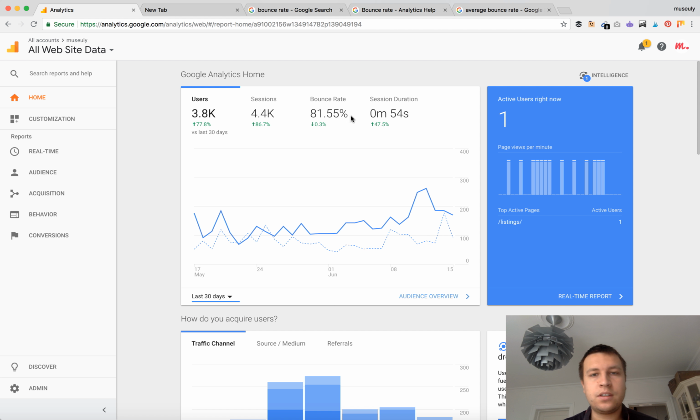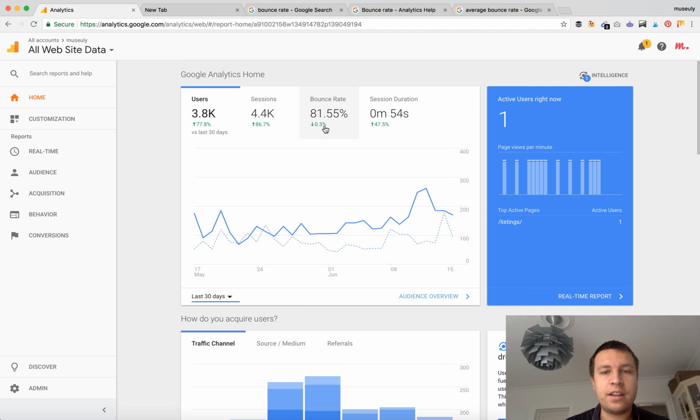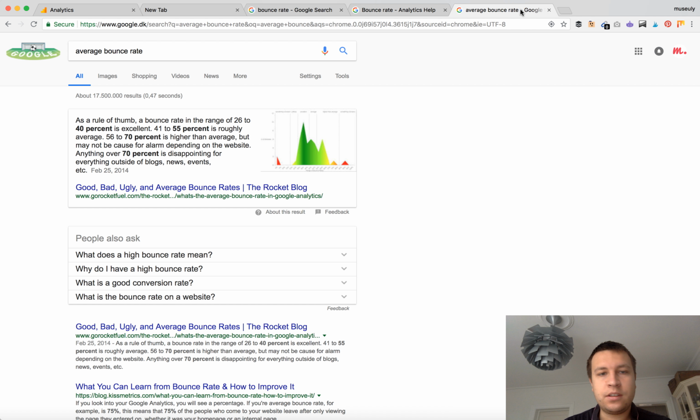So you can see that during the last 30 days, the bounce rate on this website was 81.55%, and it was down 0.3%. Obviously, if your bounce rate is down, it's a good sign. That's why it's green. So the lower your bounce rate is, the better. Let's discuss what the average bounce rate is. So let's just go here.